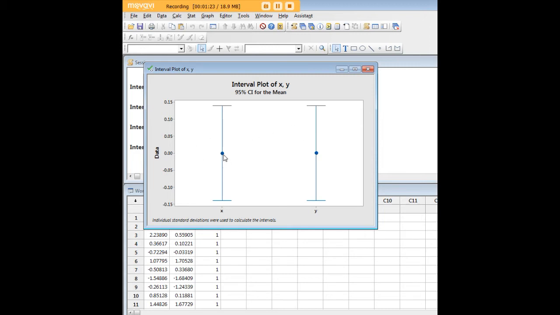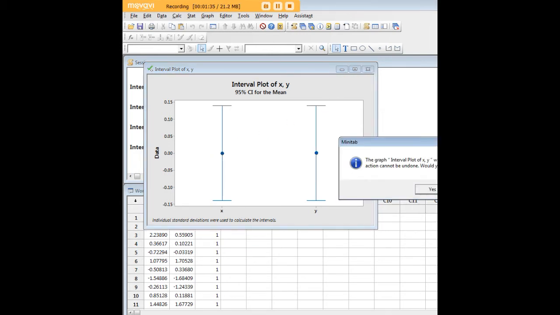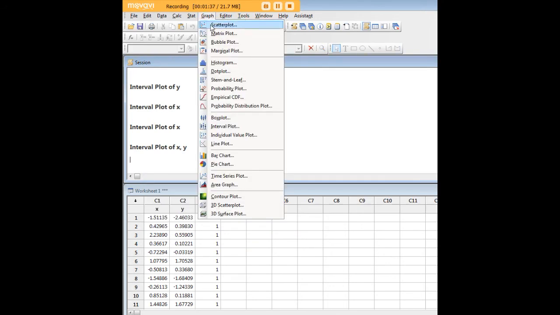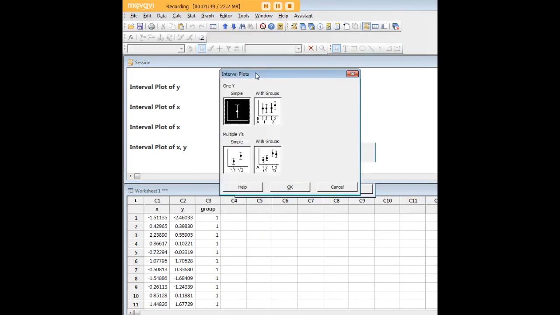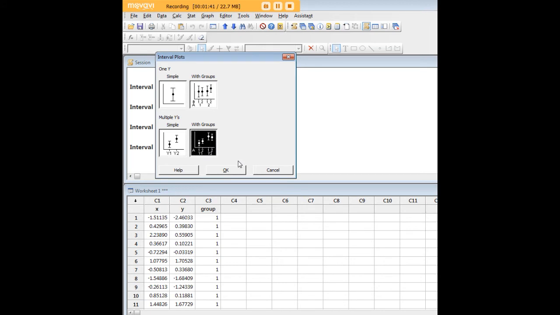We have the point estimates and the 95% confidence intervals for both. And if we put the mouse over the line here, Minitab will very helpfully give us some of the statistics pertaining to that distribution. Now, a third thing that could be of use is to go over here to graph, do interval plot again, and let's do multiple y's with groups.